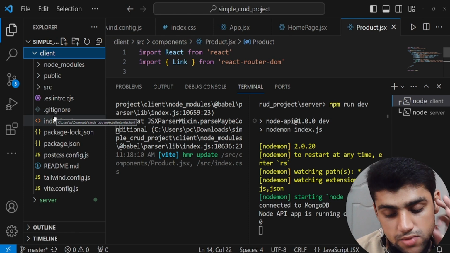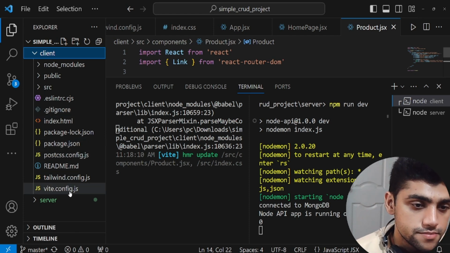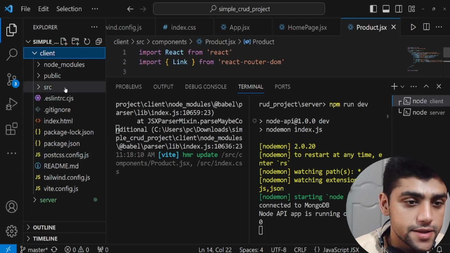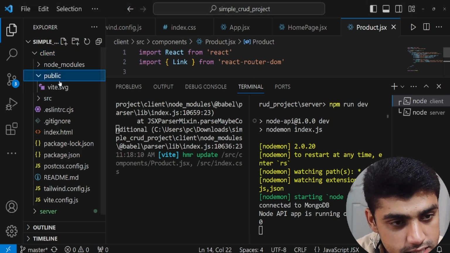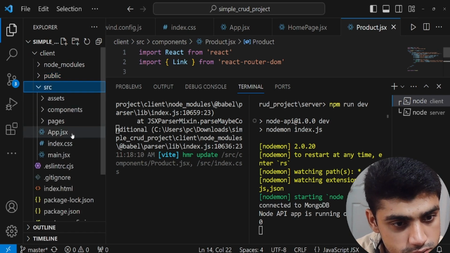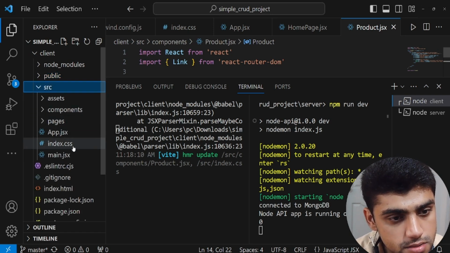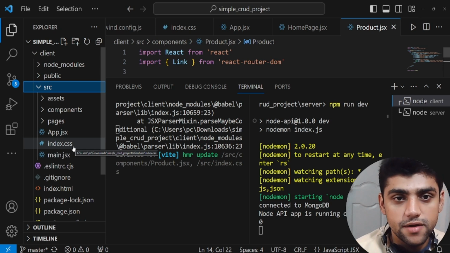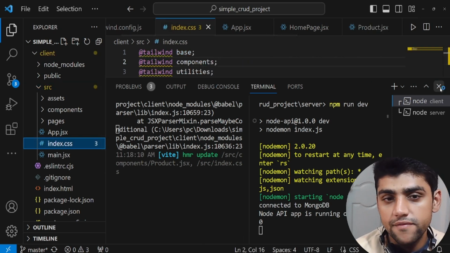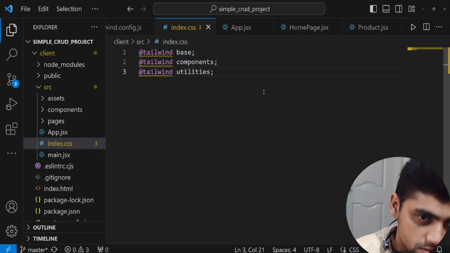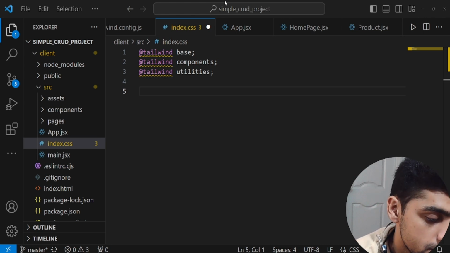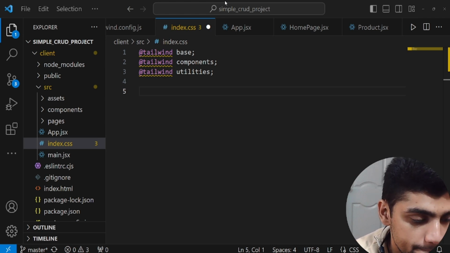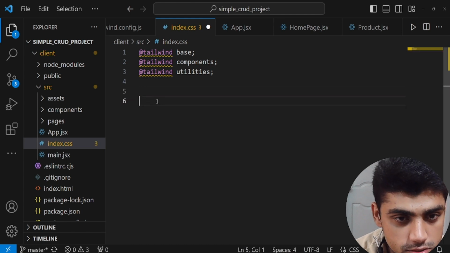So what we could do is we could go to the client folder, and inside here, there's got to be an index.css file. So source and index.css file. For this file, you have these three Tailwind directives. So what you want to do is add your own class over here. I mean, not class, but your own property here.